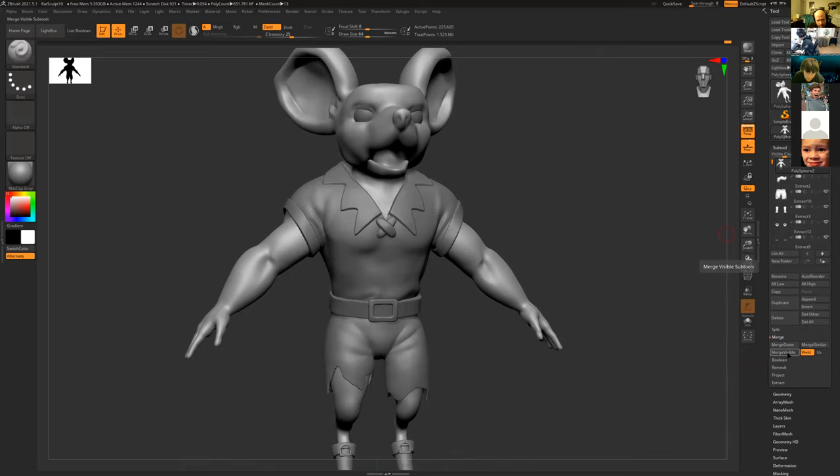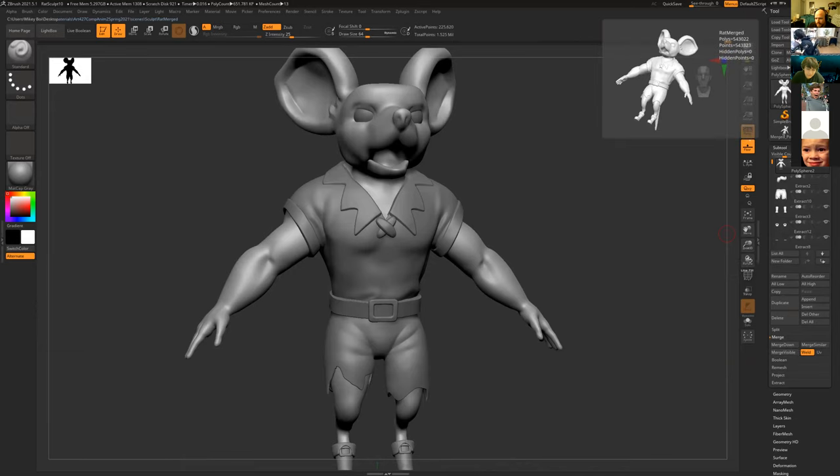We're gonna merge all visible tools in the scene. This will get rid of everything, by the way, so make sure you're okay with that. So merge visible, boom. And then that's gonna make a new merged tool over here.